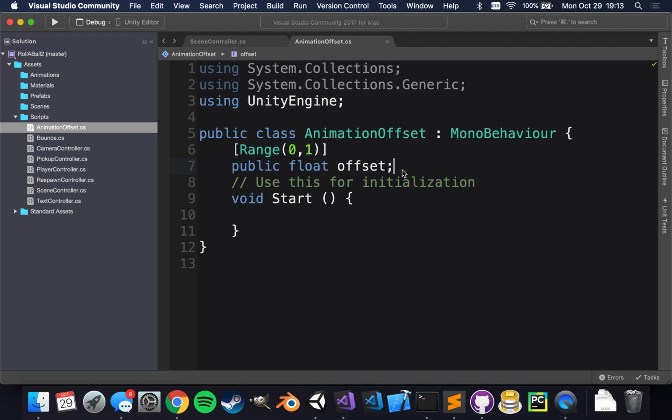Why do you still have this for initialization part? We'll get to it. Yeah, we just need to keep the start function because there's something we have to do at the beginning of the scene.